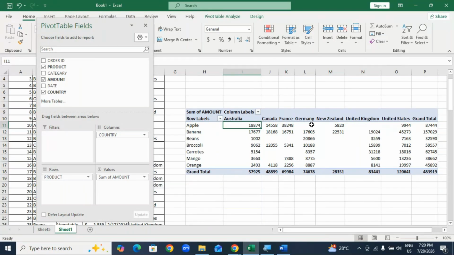Apple, we didn't export to Germany. That's why it's showing blank. UK, we didn't export. Then beans, we didn't export to Canada. And France, say New Zealand. Like this the option is going to display to us.